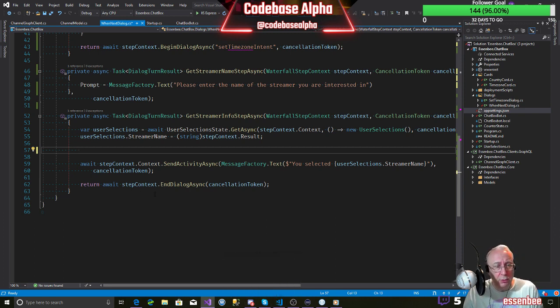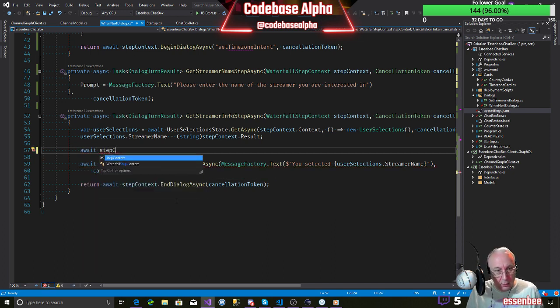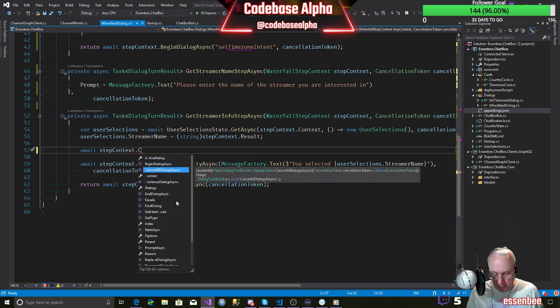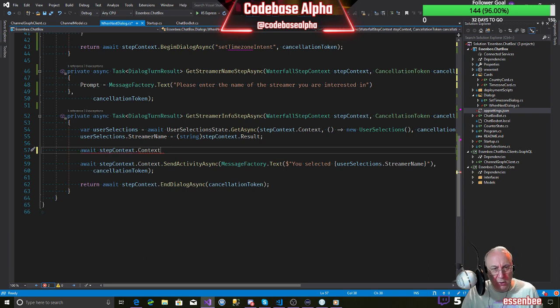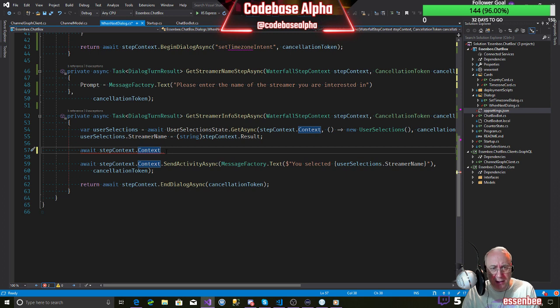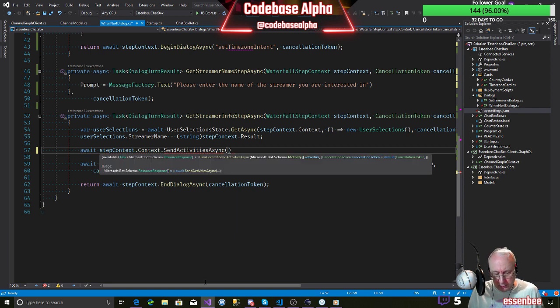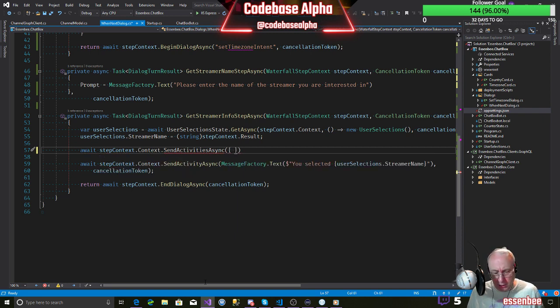So what we can do, we can display to the user a typing message or a typing indicator. So let's see if we can do that. So we need to use a step context for that. Dot context, which is this step context dot context is of type ITurnContext, as you can see here. So we're basically affecting the turn context. We're going to do a SendActivityAsync, and we're going to send in a new object.